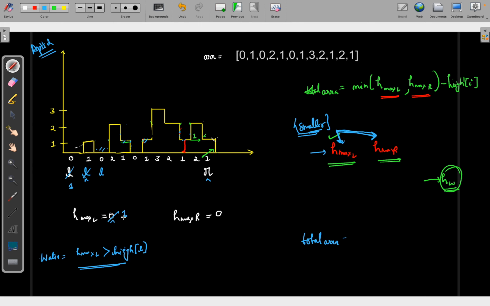So I have updated my left maximum, it is 1. Now I have 0 here. My current building height is 0. The maximum height on the left that I have achieved is 1. So there is a chance of water storage. There is a chance of water collection, right?